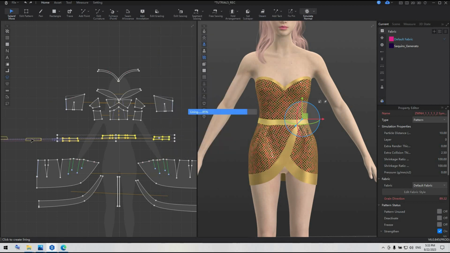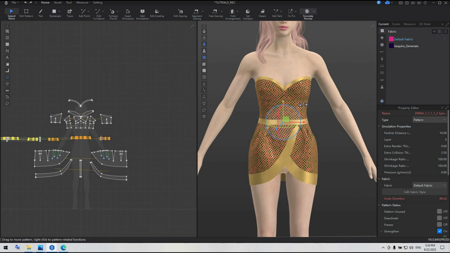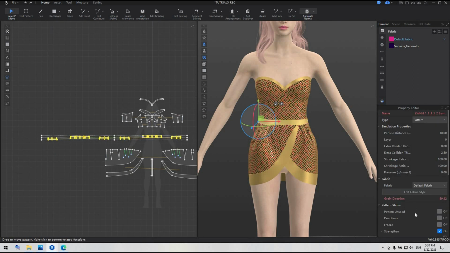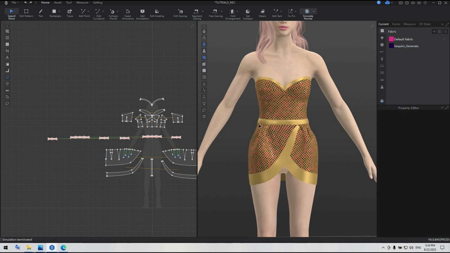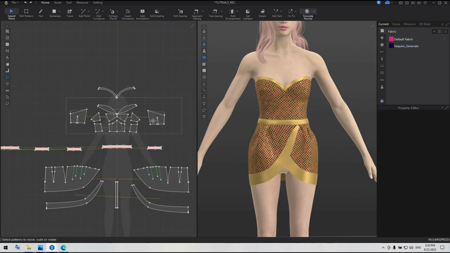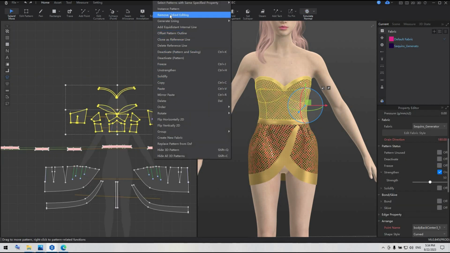I want my waistband to be double, and I also want my waistband, actually I should have done it earlier, I want it to be bond. In the property editor, bond, we click here, and now when you simulate, you see how firmly and nicely the waistband takes a different complete shape. I'm gonna make that also double. Generate lining inside.